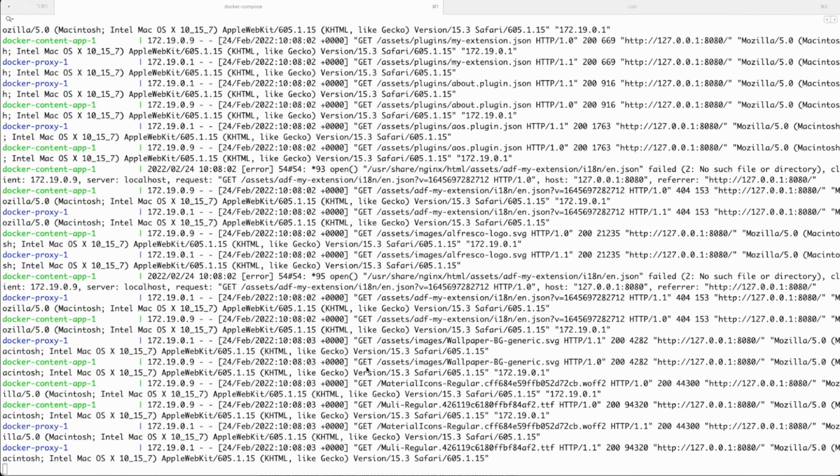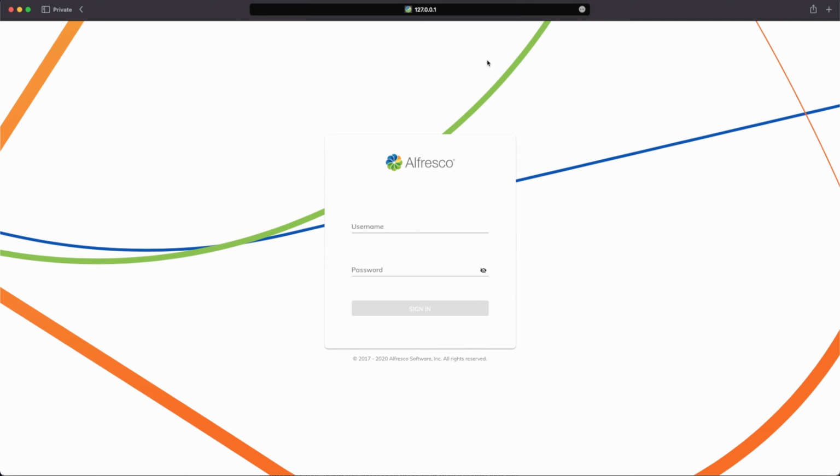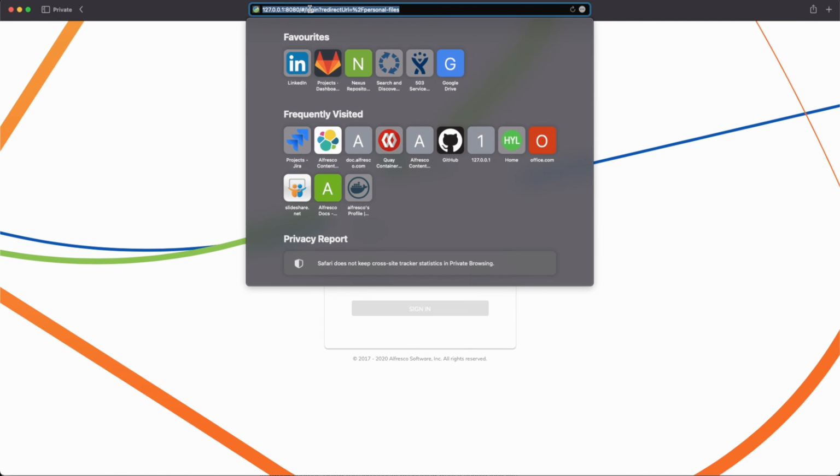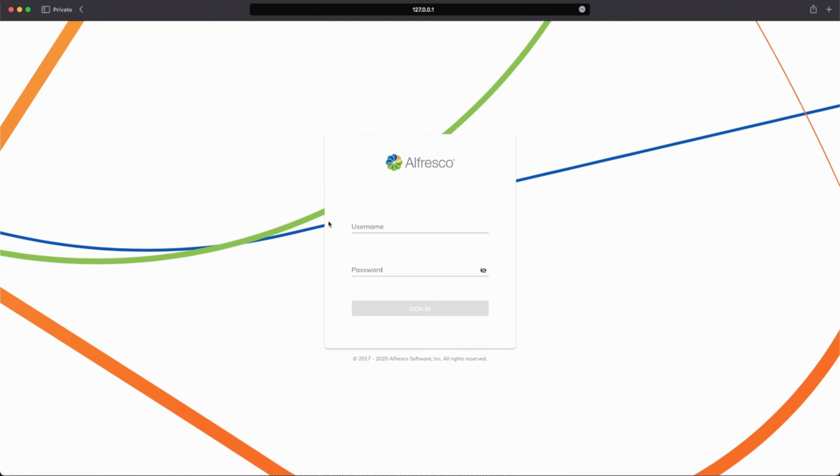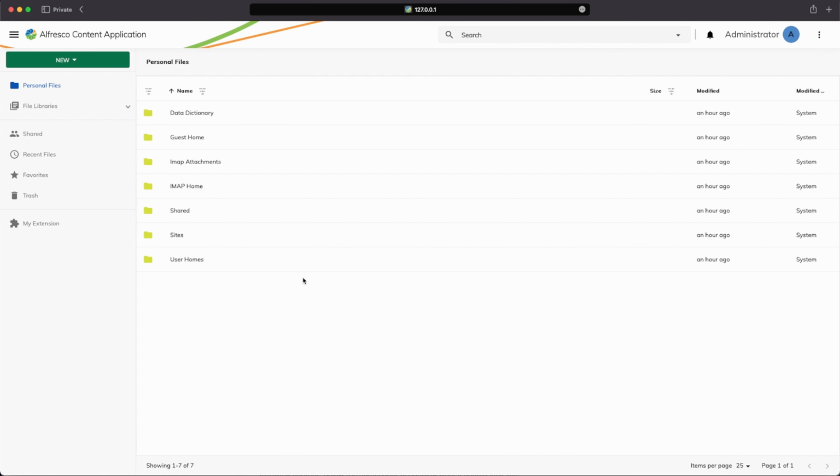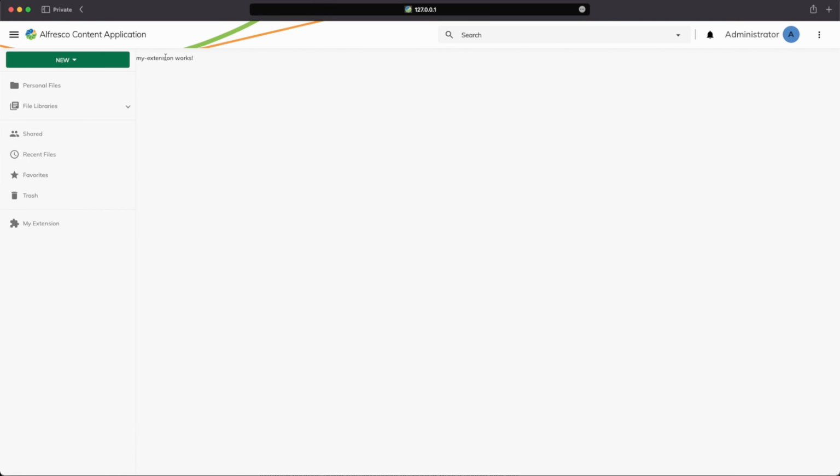Now that Docker Compose has started and the repository is ready, we can test if our ACA application with the modifications has been deployed in that Docker Compose. And it looks like it has, because we have my extension, and we have that my extension works when we click on that. So this was the first tutorial on how to deploy new extensions to the Alfresco content application.